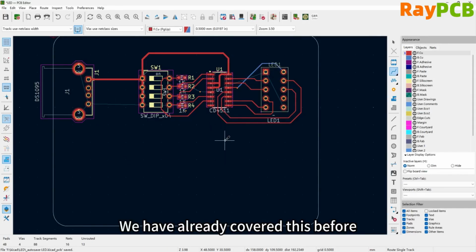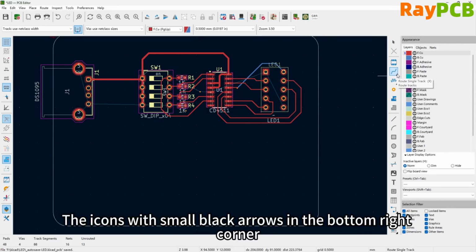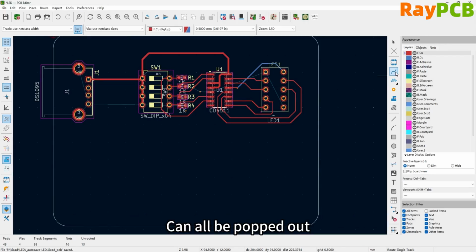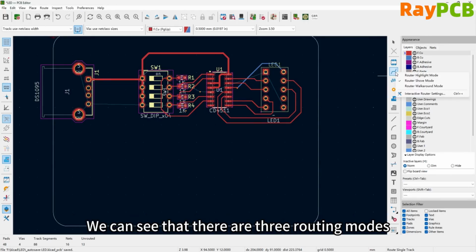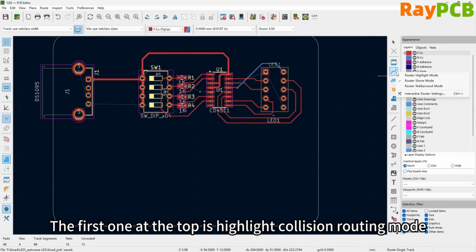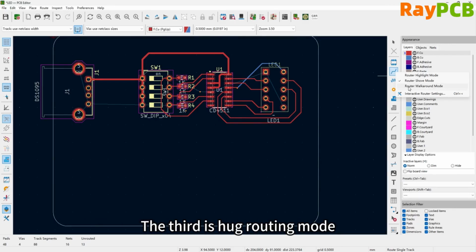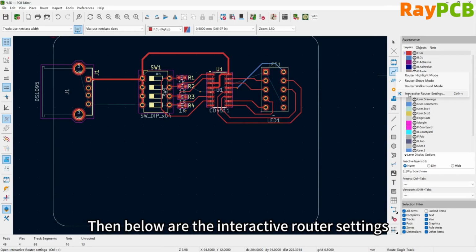We've already covered this earlier. If you right click on the router icon, you'll see the three routing modes right here. Actually, any icon with a small black arrow in the lower right corner can be clicked to reveal more options. We can see that there are three types of router. The first one at the top is the highlight collision mode, the second is the push and shove mode, and the third is the walk around mode. Below that is the interactive router set.